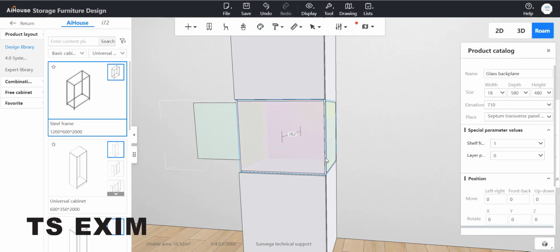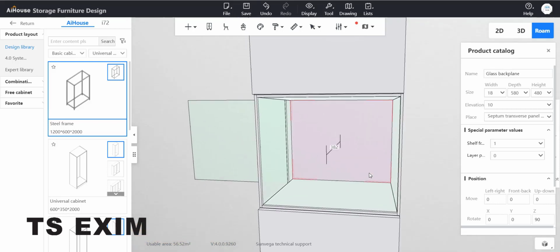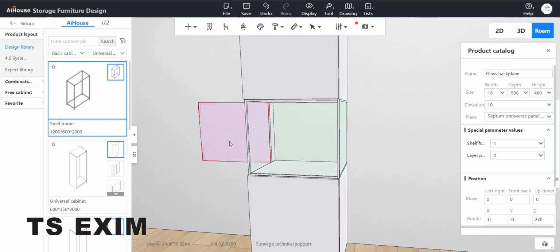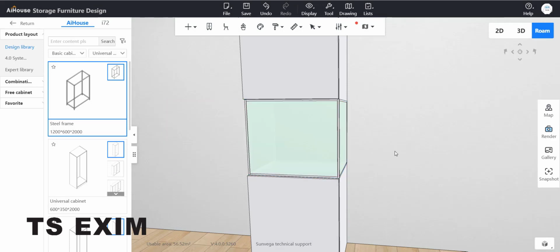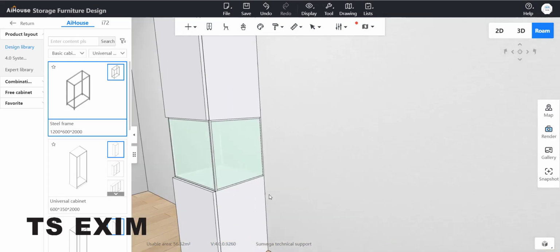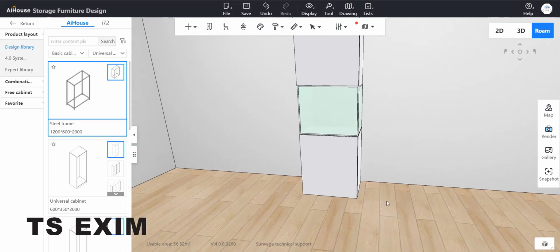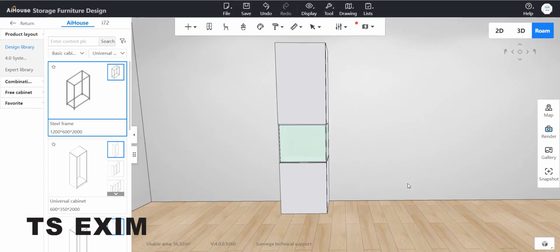Here you can adjust your cursor. You can see the distance here 382. Set it to 0, so it will move to the back wall. Then the other panel here, you can drag it to the front space, drag it to the front steel frame. So we have done adding the glass plate for the back and front area.